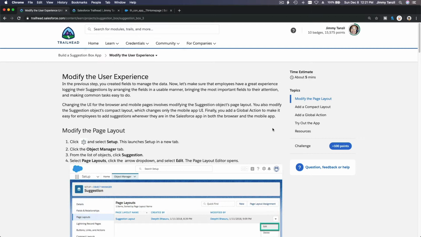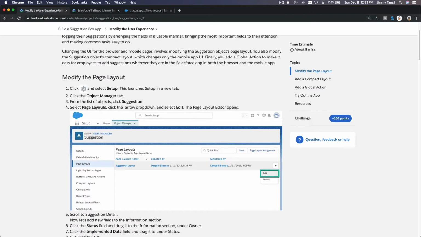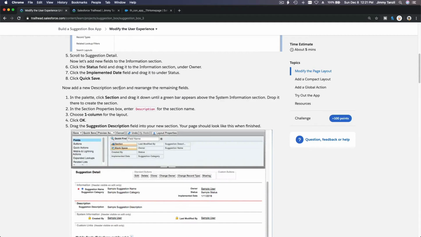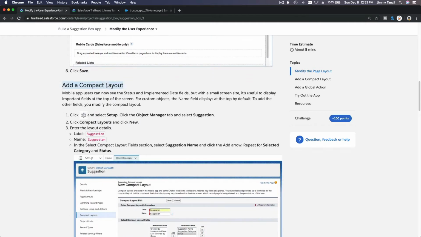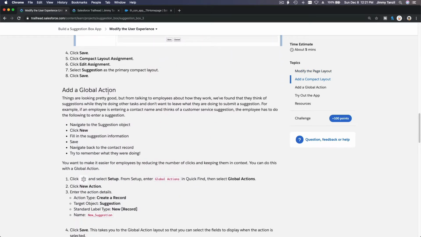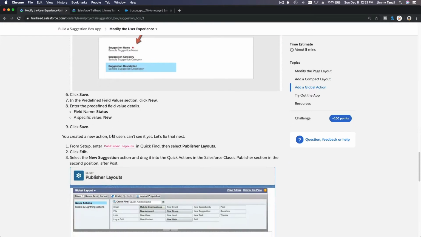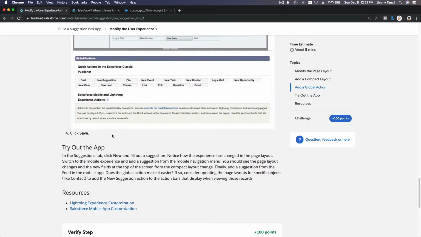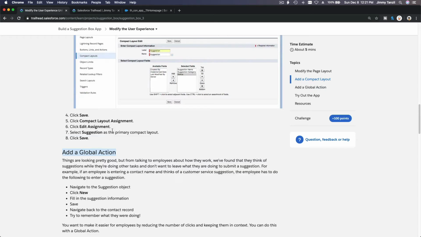Okay, so next up, we are going to modify the user experience of the suggestion box app. Let's go ahead and see what we are going to do. First, we are going to modify the page layout, and then we are going to add a compact layout, and then we are going to add a global action. And what else? Is that it? I think that's it. So 3 things we are going to do.